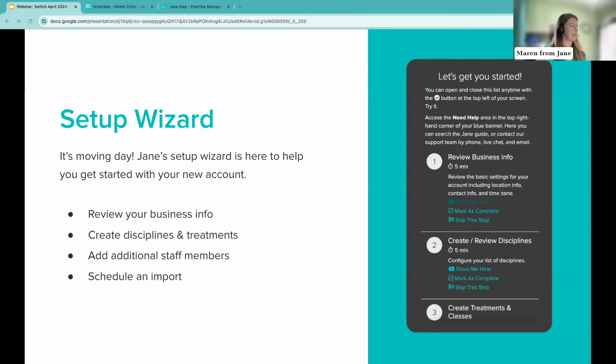So it's moving day, right? Following along with this analogy, you have decided to join Jane and you're ready now to move your information over into Jane, packing up those boxes and moving it into that new home. So you may remember the Let's Get You Started menu that had popped up in the demo site. This is what we call our setup wizard.